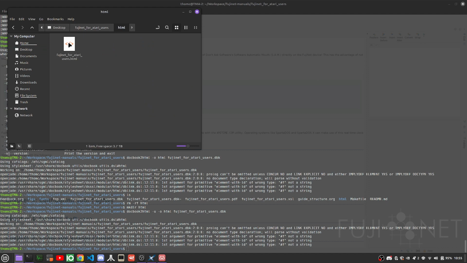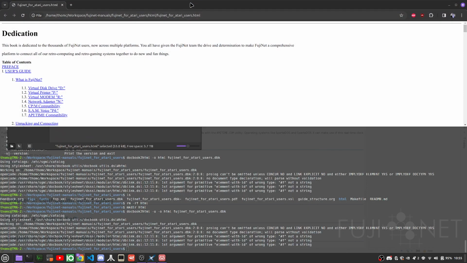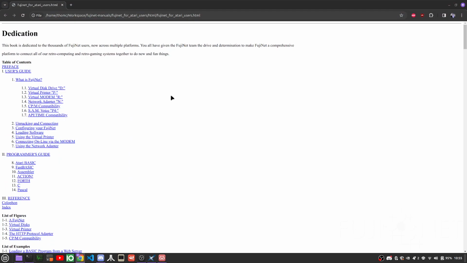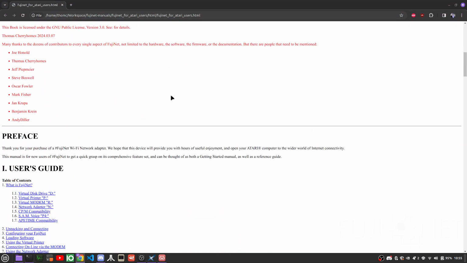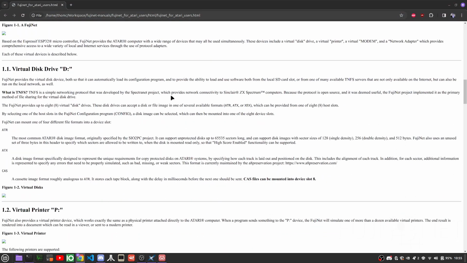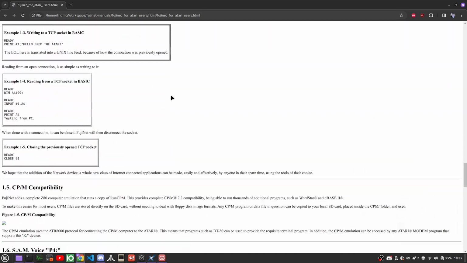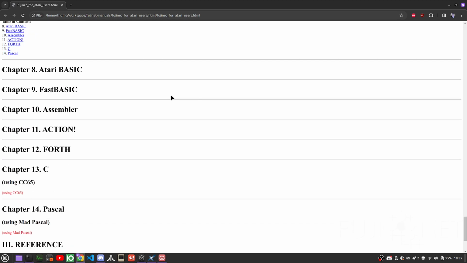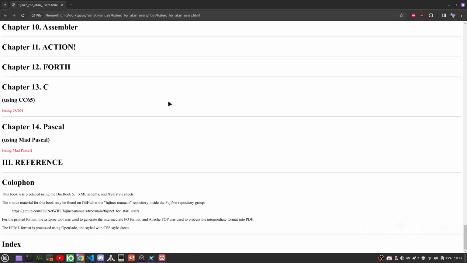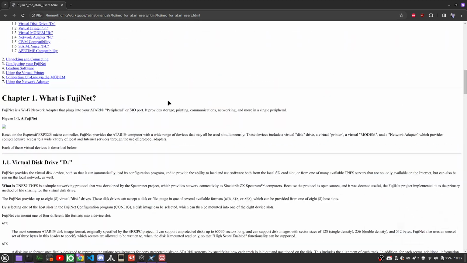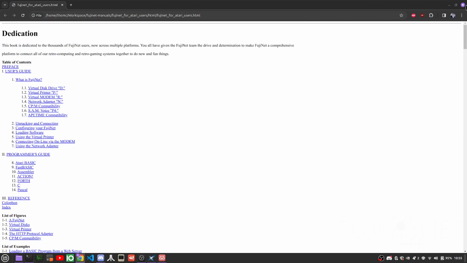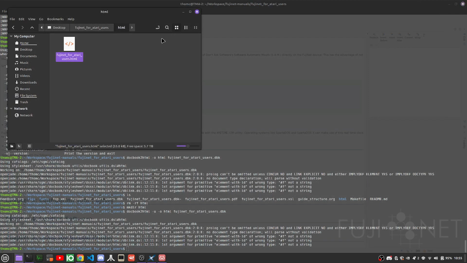We have our FujiNet for Atari users here, and if we open it up, this is without any style sheet, but we've gone ahead and made our HTML documentation. Still more to do because you really need to make style sheets here, make this all look nice, but this is all just very basic, and this was able to be done from the same source file. So this is why we did it.